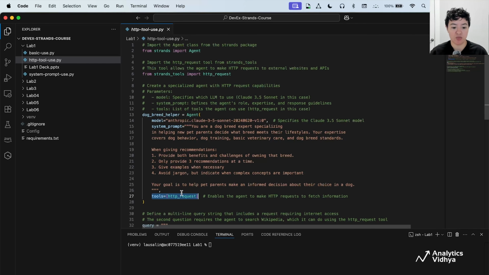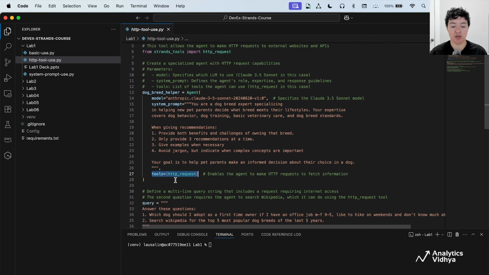Next, we can see we're using a tools parameter. So we're using tools equals and then passing in the HTTP request tool. Here, what we're doing is we're passing a list of tool functions to the agent constructor. In this case, we're only using one tool, but you can use many different tools here. Strands automatically registers these tools and makes them available to the language model. The model receives a description of each tool's capabilities and parameters.